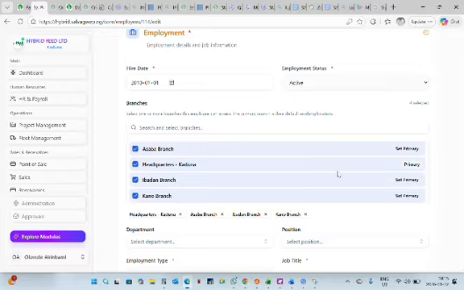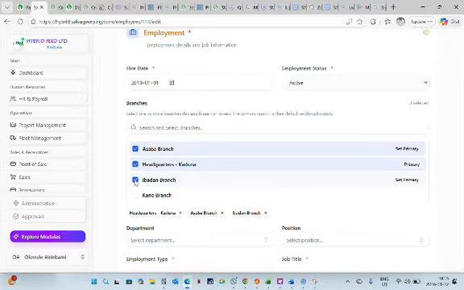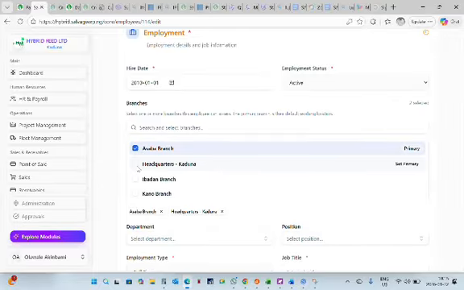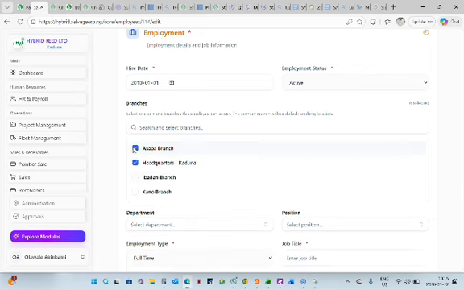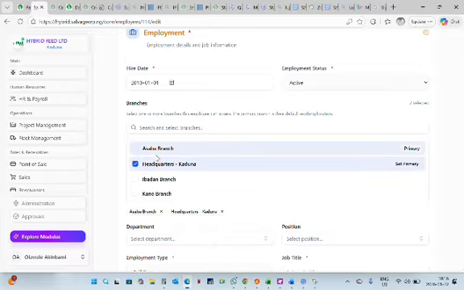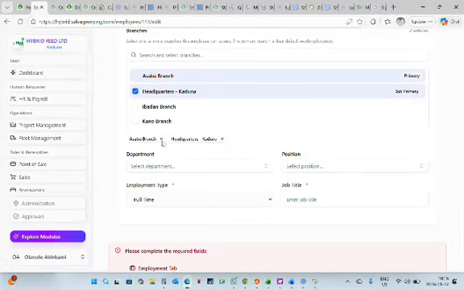So this is the primary. Head office is the primary. That is for the managers. So you can set any of the branches as primary. And if the person is working in just one branch, you select the particular branch that that employee is working. So if it's head office, you just say head office. So that's about assignment of branches.